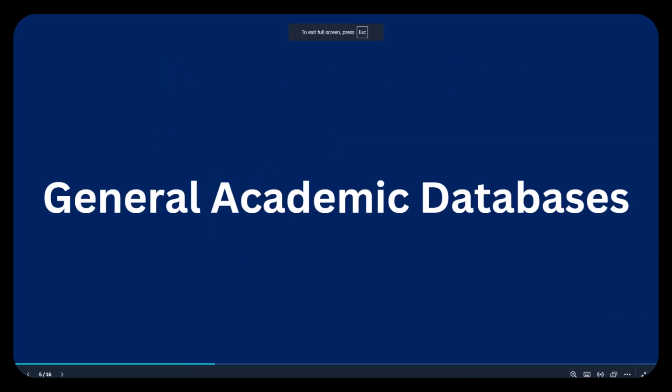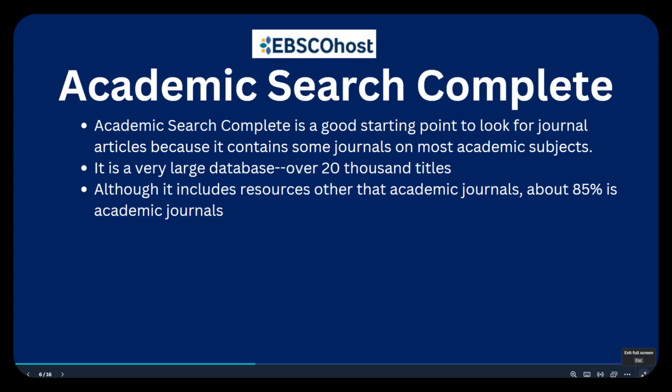The first two databases are similar in size. These are the large general databases. The first database is Academic Search Complete. Academic Search Complete is a good starting point to look for journal articles because it contains some journals on most academic subjects. It has 232 academic journals pertaining to education.